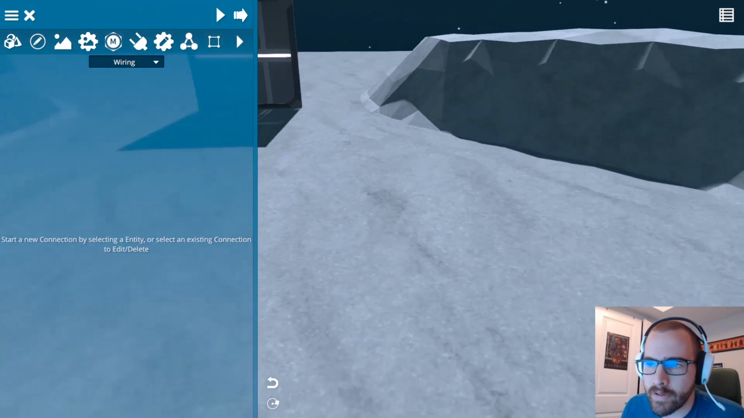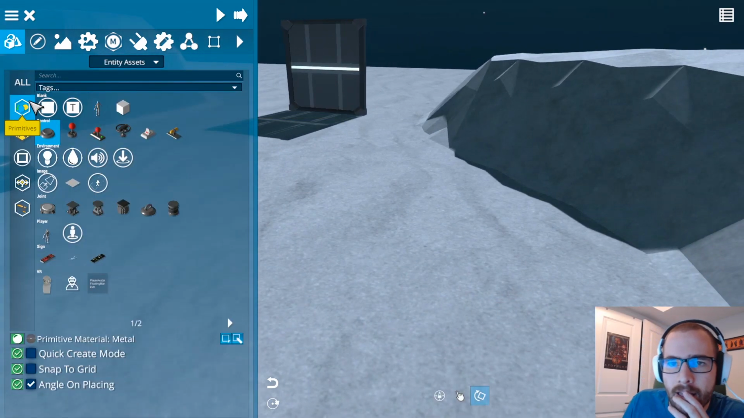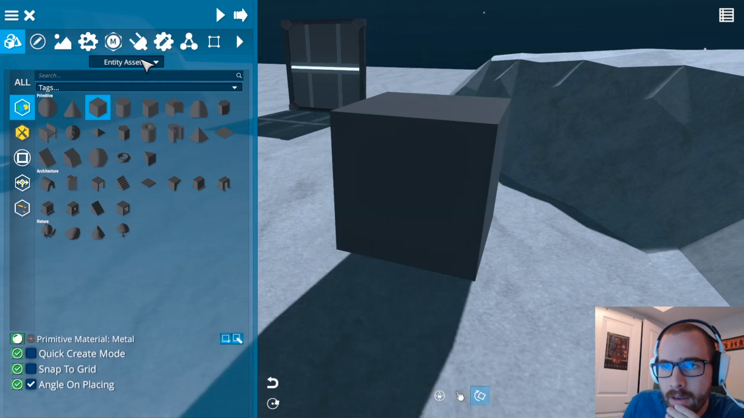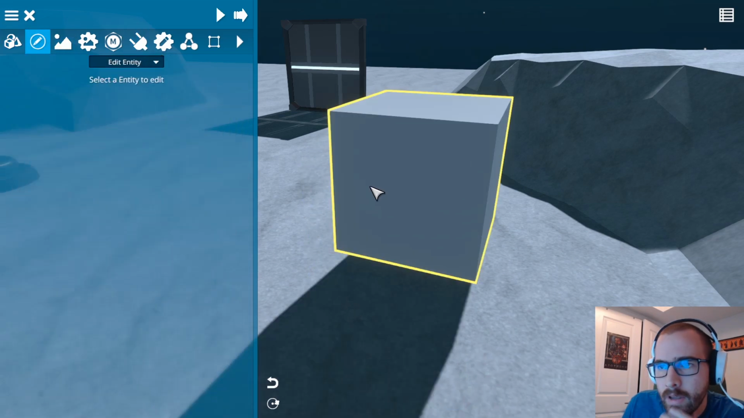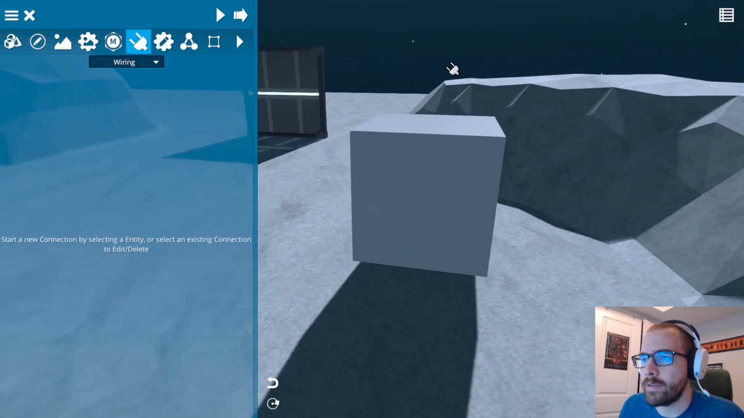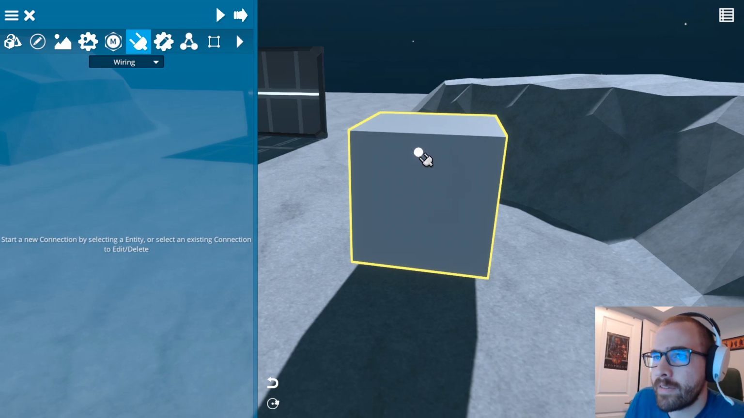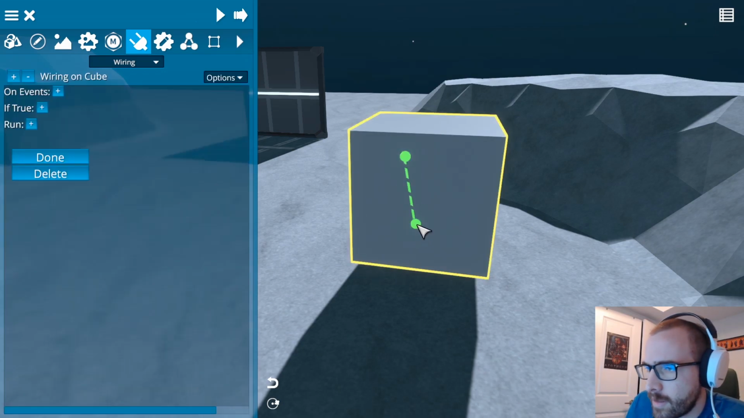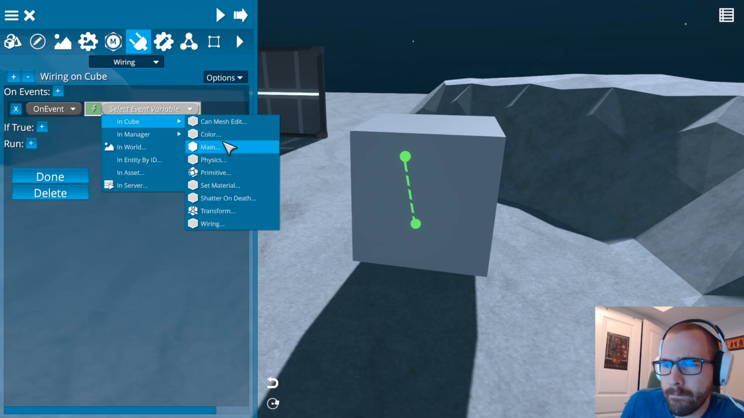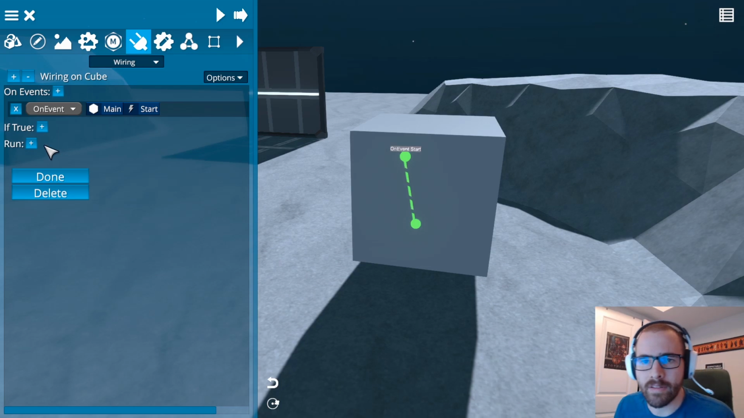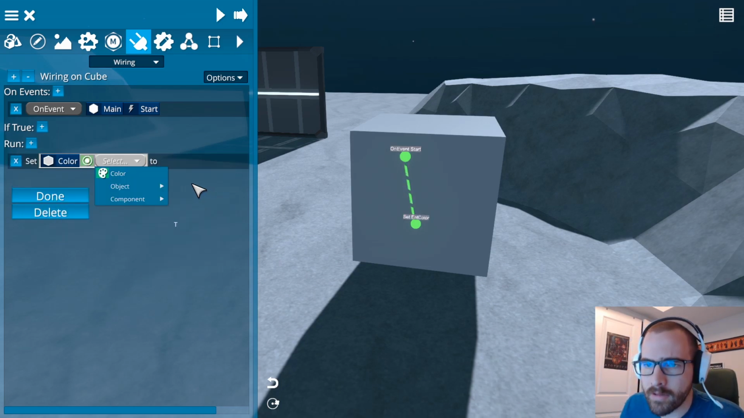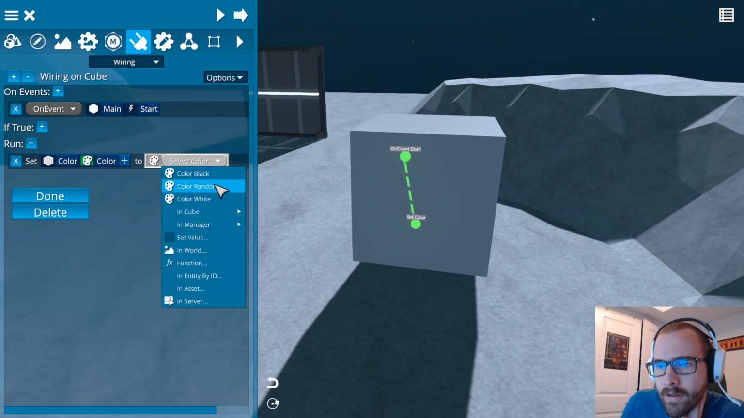Okay, so to show another example of this, I'll add a cube, and then I'll color it white, and I'll edit it again. Well, I'll add wiring to it. So with the wiring tool, you can just wire things to themselves, just to do scripting on itself rather than another thing. So I'll just select that and go, let's say, on event main start. So when this thing starts, then we'll go set the cube color to a color random.